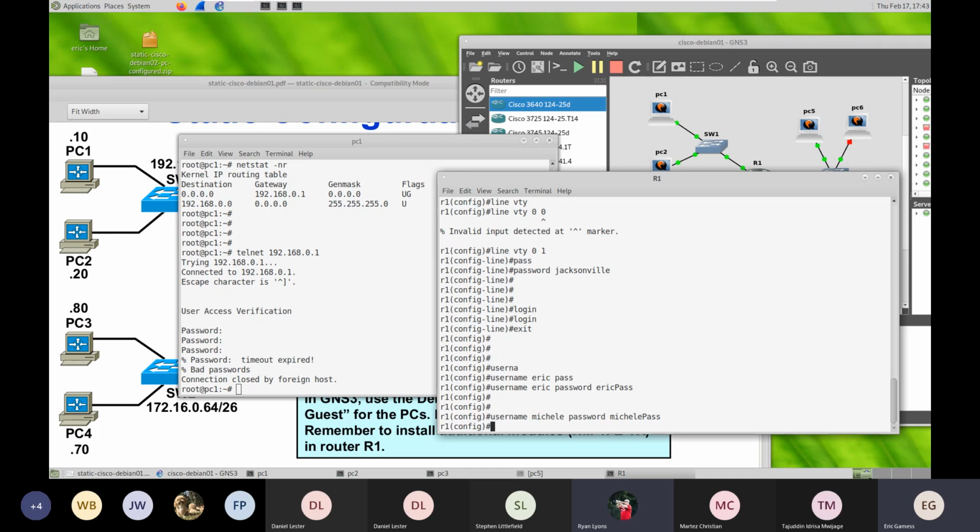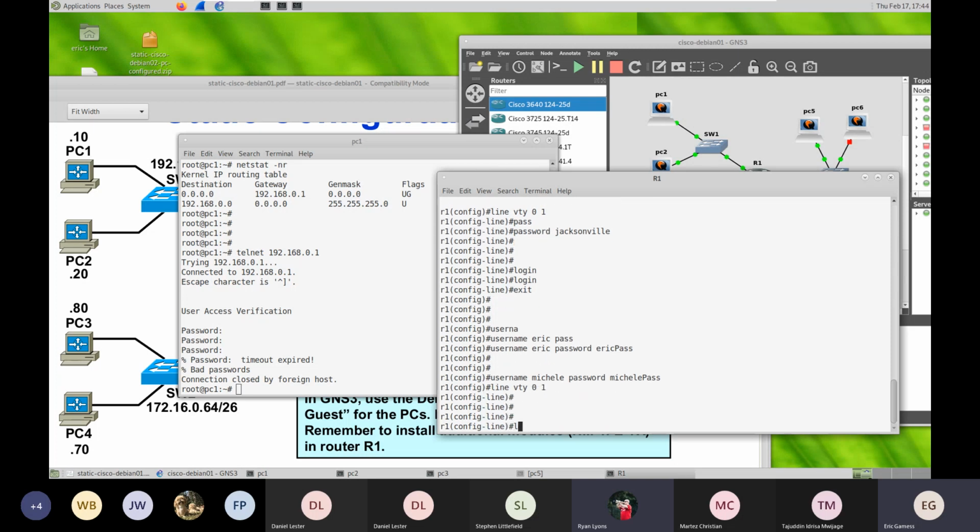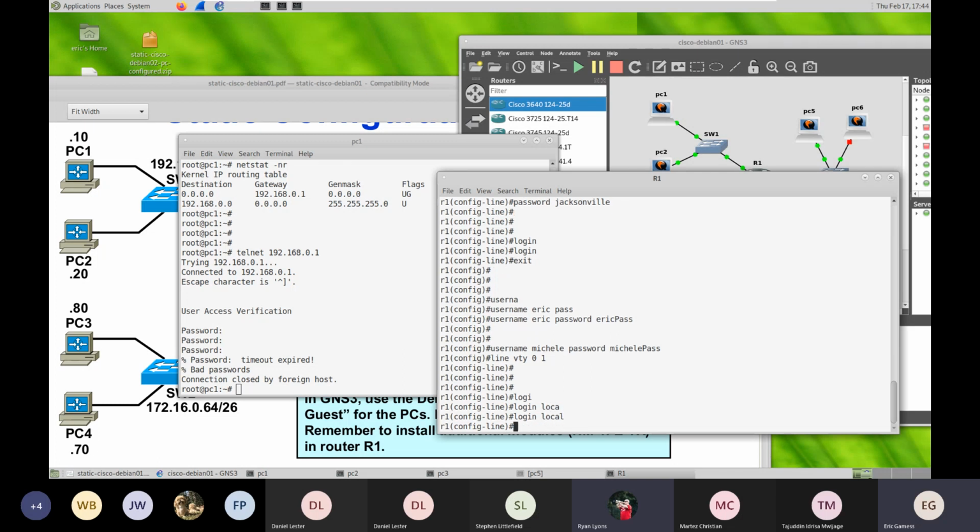So let me go back to the configuration of telnet with line VTY 0 1. Previously I did logging, just logging. This time I'm going to type logging local, which means that there is a database of users which is local to the router. If somebody wants to connect through telnet, check that the credentials that the person presents correspond to the database that we have in the router.